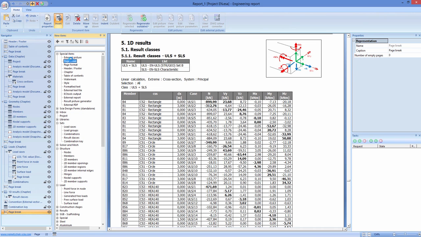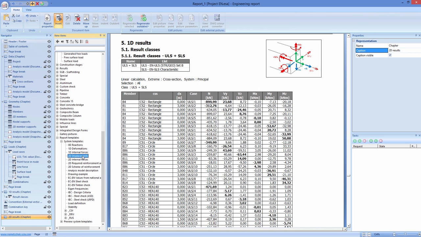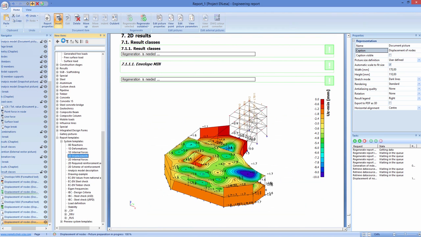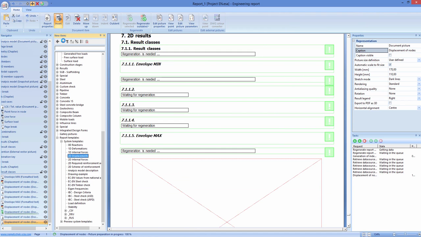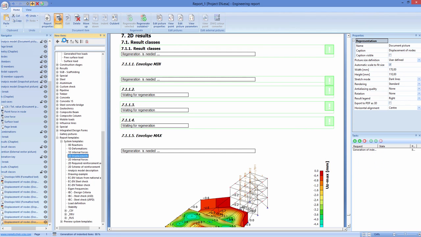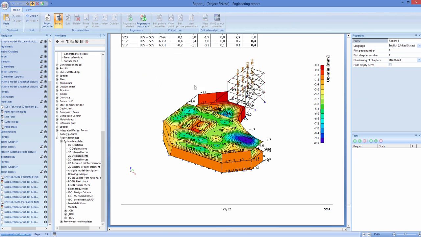Afterwards, I'm going to add a page break and a new chapter. And in this chapter, I'm going to show the 2D results. Now I'm going to pick a template for the 2D results. For example, the 2D displacements. I'm going to indent it directly under my chapter. As you can see, the table of the displacements is added with the pictures.